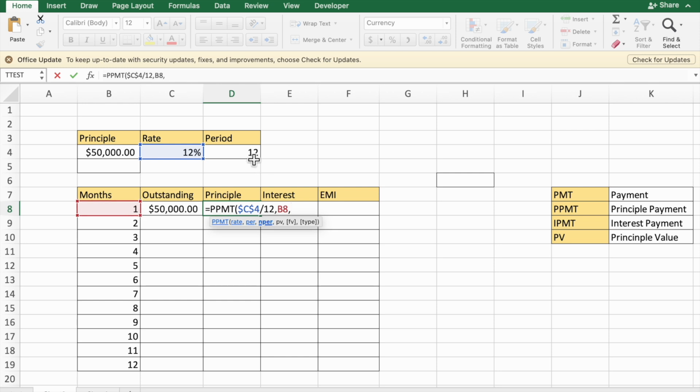Then NPER means the period of time. We have taken the loan for 12 months, so you have to choose this one. Then you have to just lock this also, because it will remain constant. Then click on comma again, and it will ask for principal value. Principal value is this, just click on it, and then put a minus before the principal value, and lock this too, because the value will be the same for the whole column. Then close the bracket, and so this is the principal value.